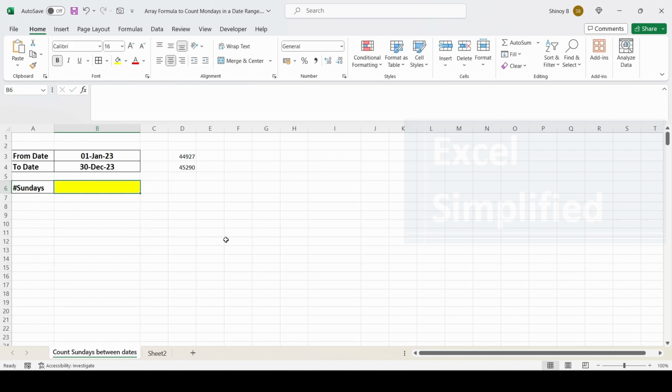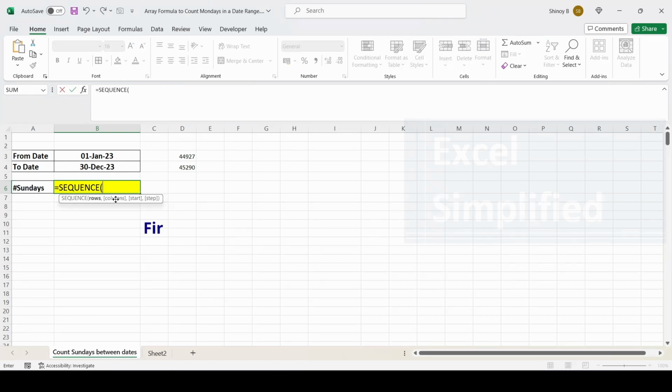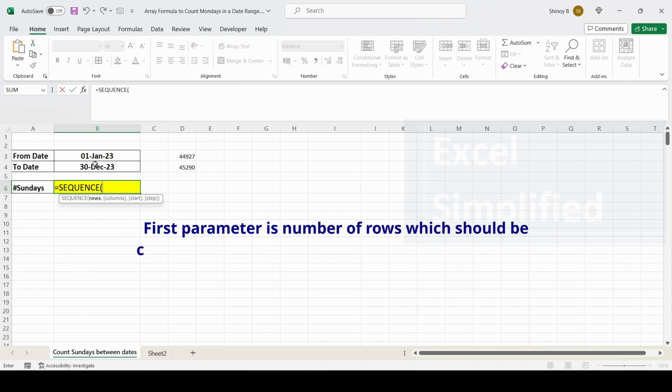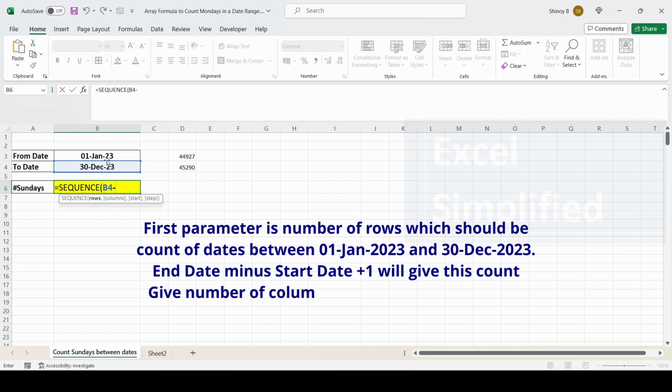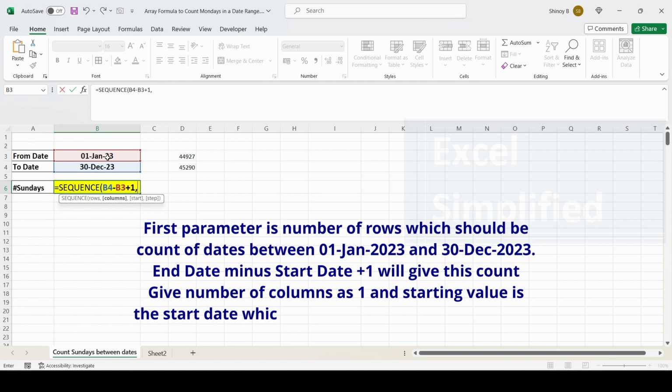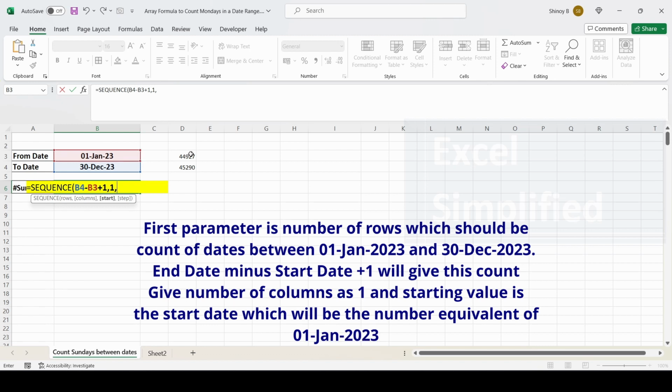So to arrive at the number of Sundays, first I will use a SEQUENCE function. First I have to specify the number of rows. The number of rows is nothing but all the dates between 1st January and 30th December. To count the number of dates between 1st January and 30th December, I will specify end date minus start date plus 1. So those are the number of rows. Number of columns I need only 1, and start with the start date. Start date means 44927, the number equivalent. So I will say start date.